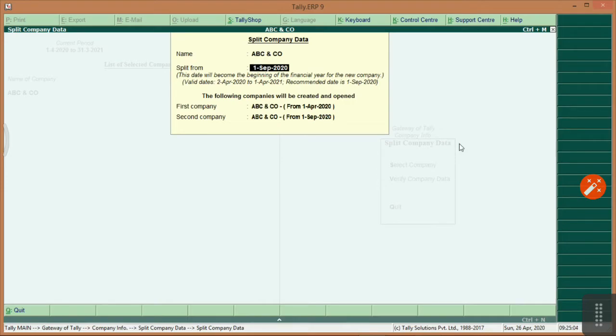Friends, whenever you use split company data, Tally will keep the original file as it is, and Tally will create two separate files, that is 9 years in one single file and 1 year's accounts data in a single file. Okay, I am repeating again. In split company data, Tally will create two additional companies and your original company will be kept. If you want to create a separate company for 9 years of data, and for 1 year keep separate data, this option will be better.